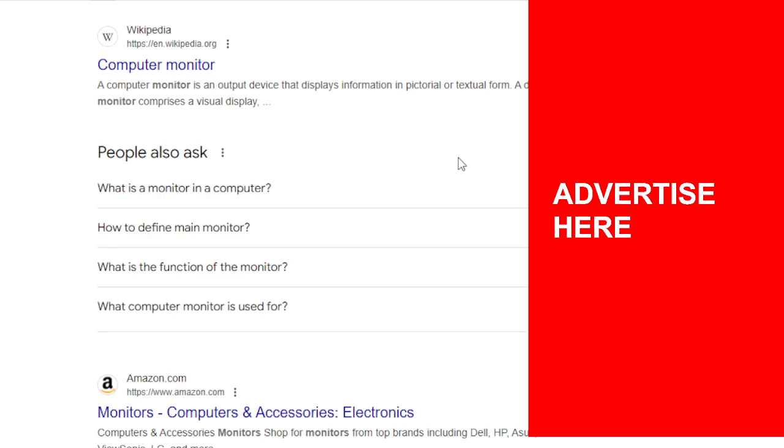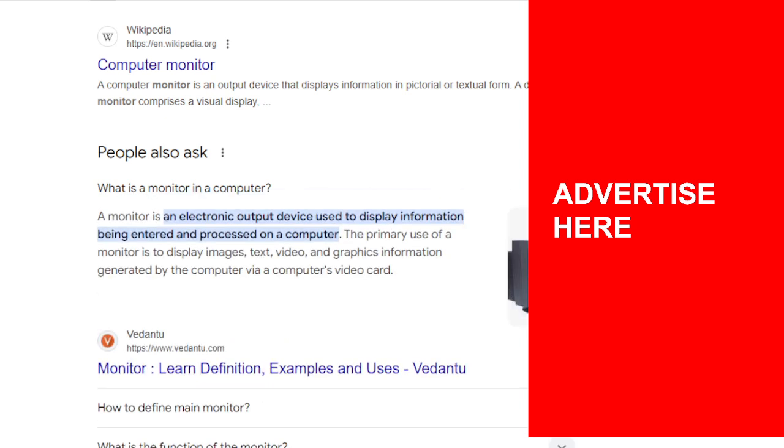A monitor is an electronic output device. Information being entered and processed on a computer. The primary use of a monitor is to display image, text, video, and the graphic information generated by the computer video card.